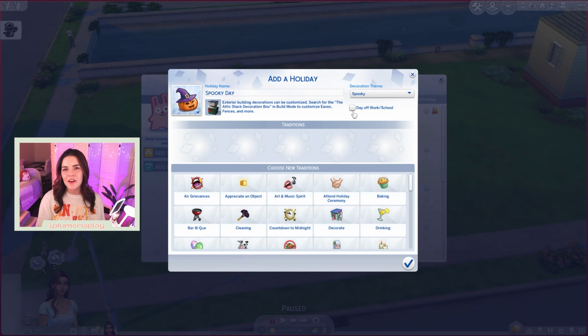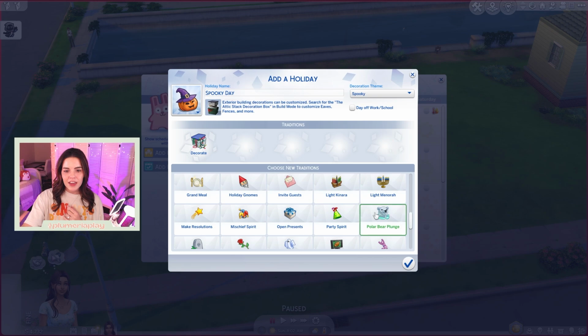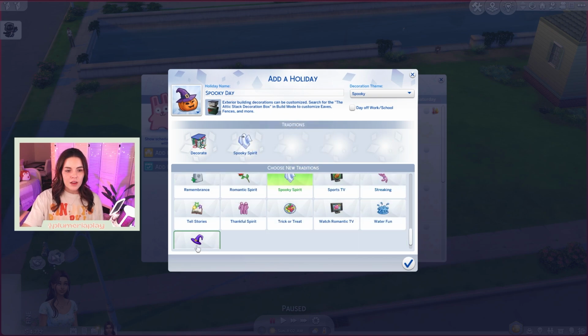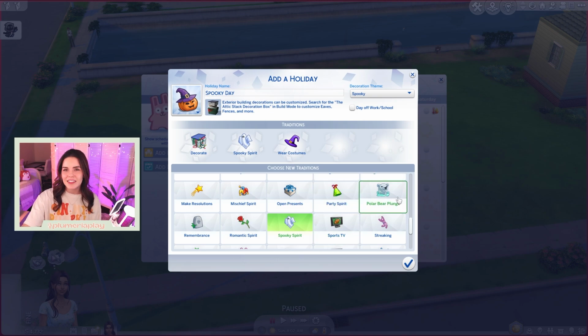That's just personal preference, and once again, do whatever makes you happy, but this is just how I set mine up. We are gonna decorate, we are gonna do spooky spirit and wear costumes. I feel like you can do more here. Like maybe if you're playing with a college sim, you could give Spooky Day more of a party vibe or something like that. So this is the place that you really get to make it your own, but this is usually how I set up my Spooky Day.